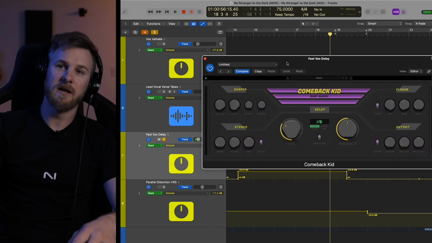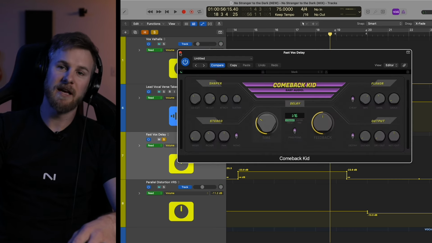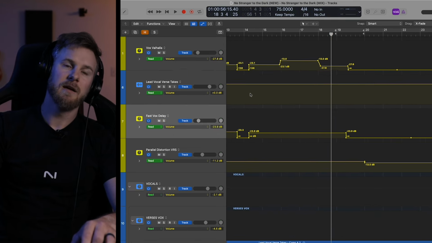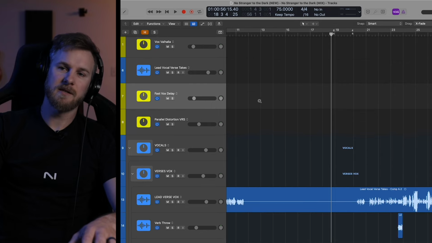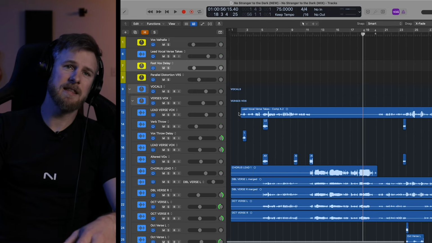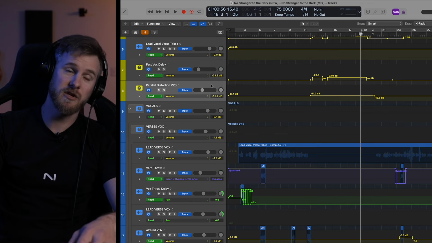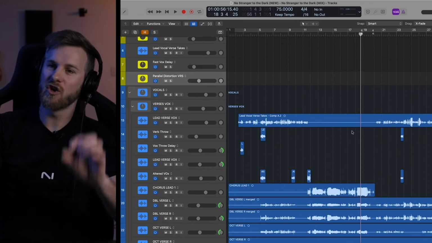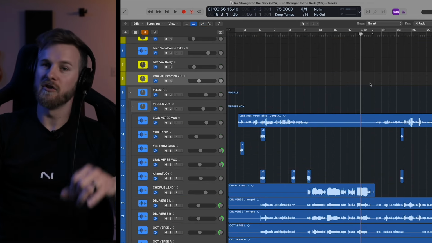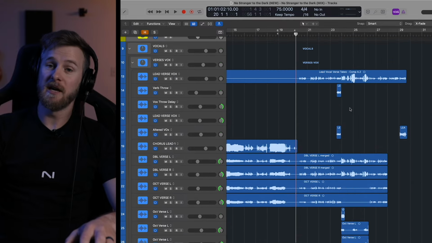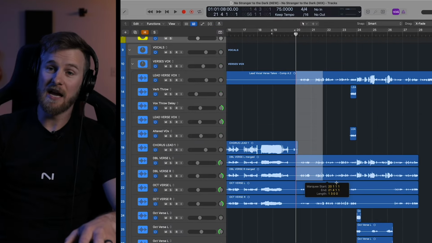And then I also have another delay in here. This is a 16th note delay, so a very fast delay. And yeah, just adding a little bit of space. And that's pretty much it. And then I think the other thing is I am actually pushing just a little bit on my parallel distortion. That's just giving the vocals a bit extra sizzle and crunch on them. And then verse 2 is when we have the doubles and octaves the entire time.